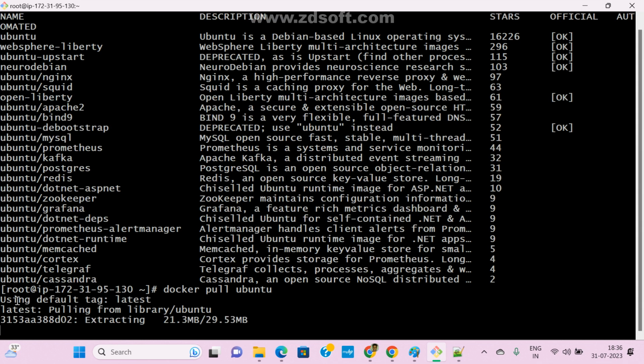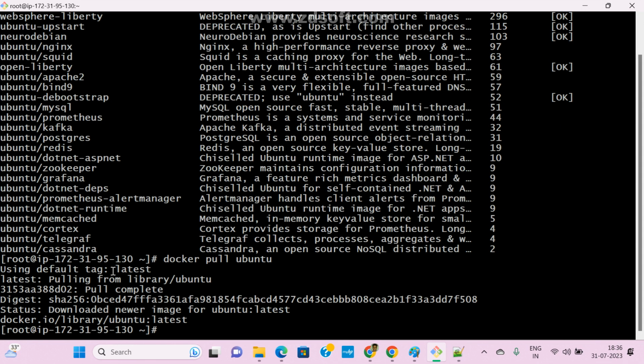Now see here, using the default tag latest only, it is coming with the latest tag only, pulling from library/ubuntu. This is the ID, pull complete, and this is the digest. It starts downloading the new image of the latest, docker.io/library/ubuntu:latest. Now the image is pulled.